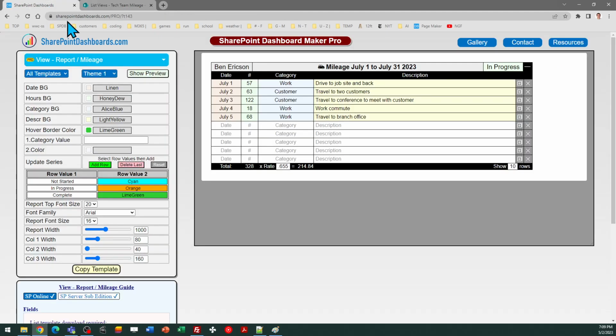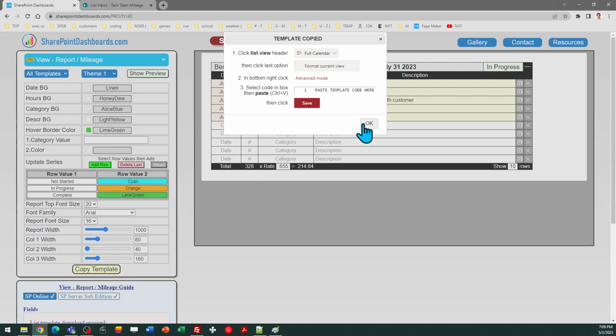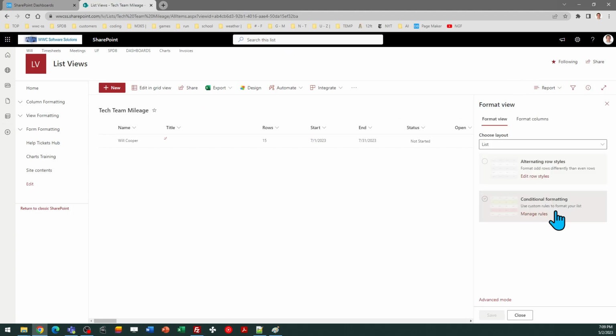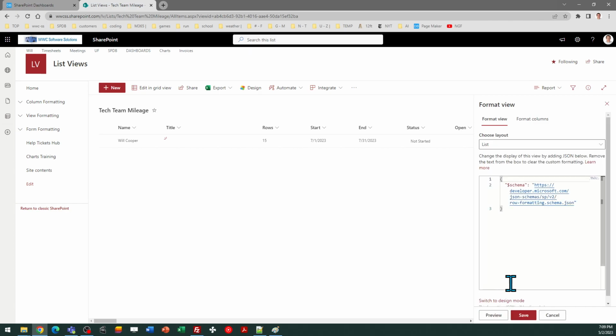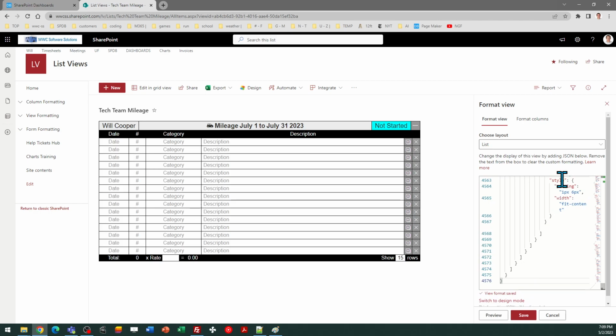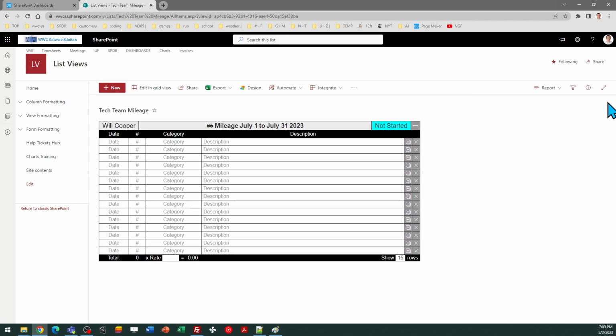And I can go back over to SharePoint Dashboards, and you do have multiple options. I'm going to stick with the default template, so I can just click on Copy Template, follow the instructions in the pop-up window, go back to SharePoint, click on your List View drop-down, click on Format Current View, then Advanced Mode, select all, paste, and save. There we go. That's the report we saw flash up on our screen a second ago. Let's go ahead and check this out and see how it works.